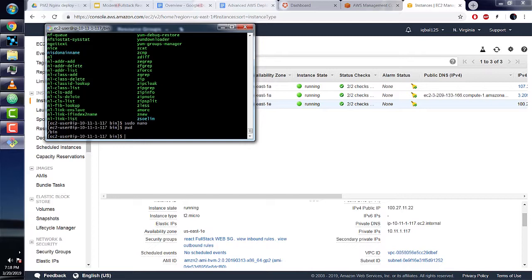And this is it. Feel free to explore this Linux operating system. It's pretty cool. But we're done for now. We'll continue building this app in the next section.